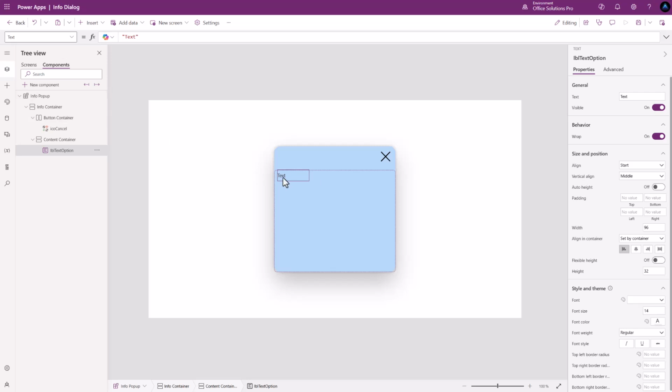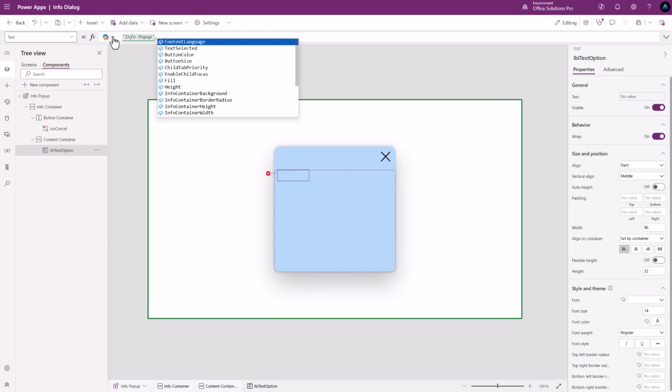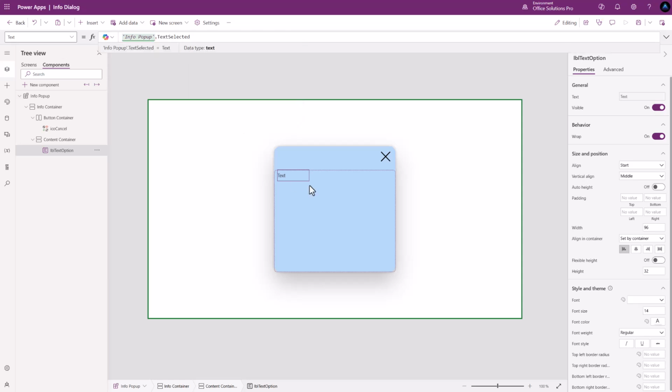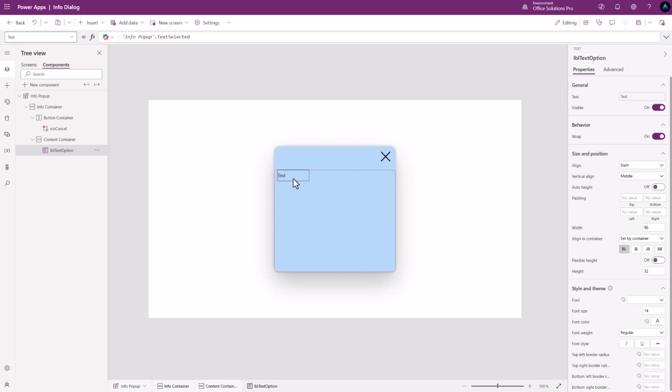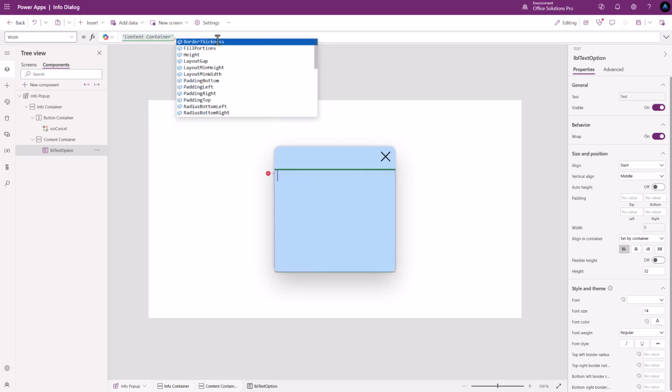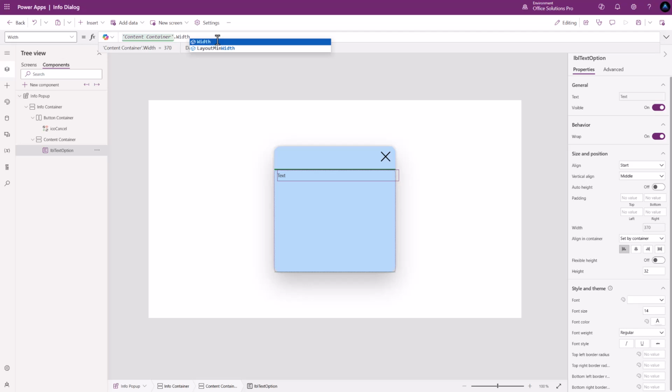All right, so what do we want the text to display here? And up here, what we're going to do is we created the selected, so we're going to go info popup dot text selected is going to be what value goes in there. Now we also want to change the location and dimensions for everything here. So we want to take a look at our width, and we want the width to be essentially the content container dot width, but we need to subtract the padding. So minus 20, and that'll put it right in the center like that. So that is essentially our width.